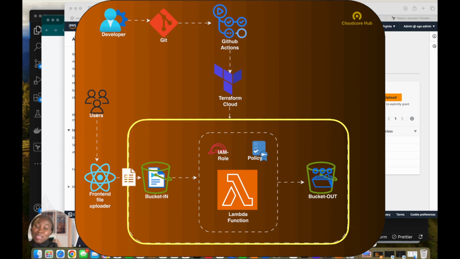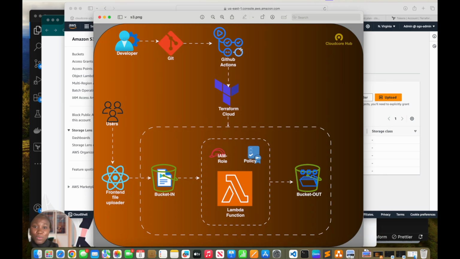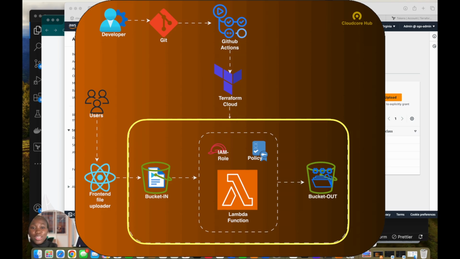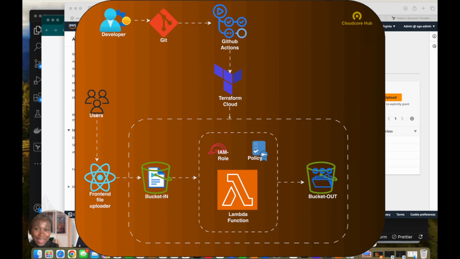The resources that we need here are two S3 buckets, a bucket for in and a bucket for out. We are also going to provision a Lambda function, and this Lambda function is going to have a role and a policy attached to it. We are also going to set up a notification so that once something comes into the bucket in, it is going to trigger the Lambda function to sort all the files into the bucket out.